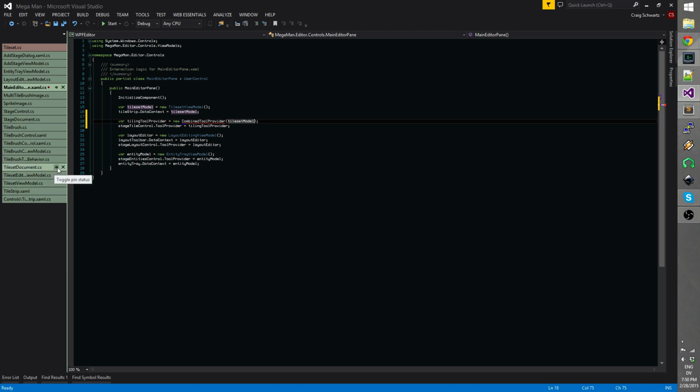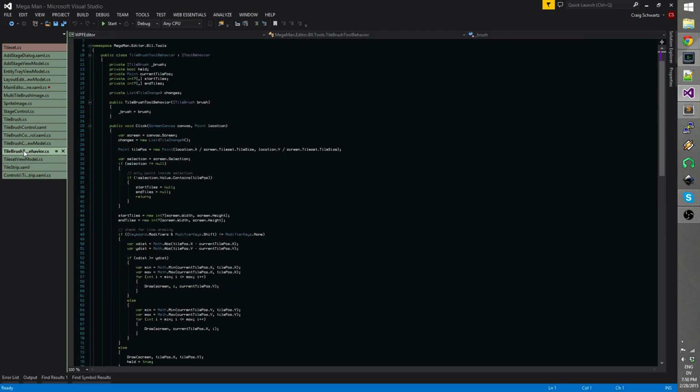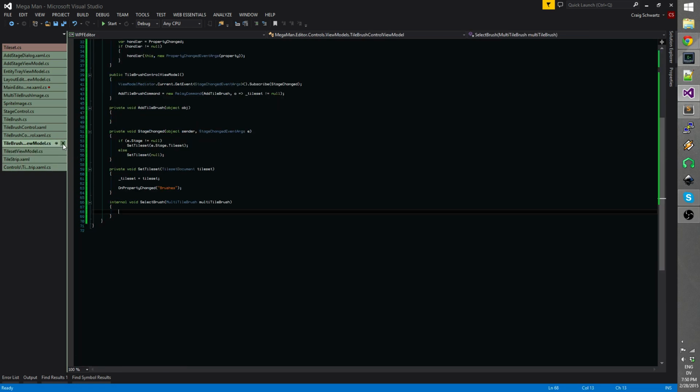I really need to get some of these other windows closed. Tile set view model edit, don't need that. That's the tool behavior, don't need that. This is it. Okay, hang on, I gotta sneeze. Okay.